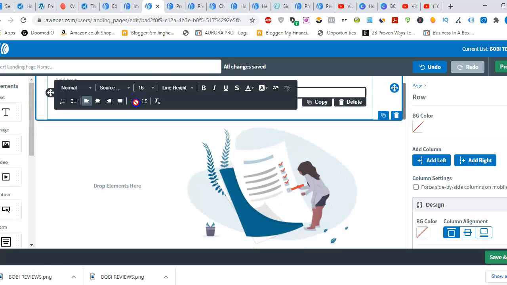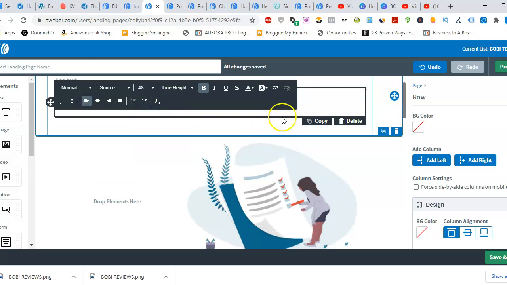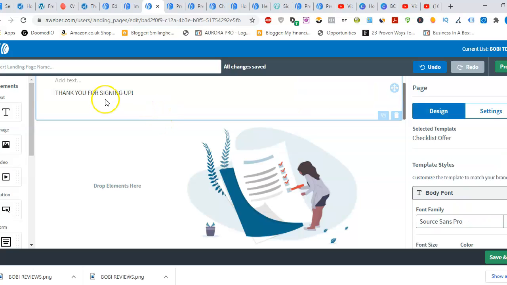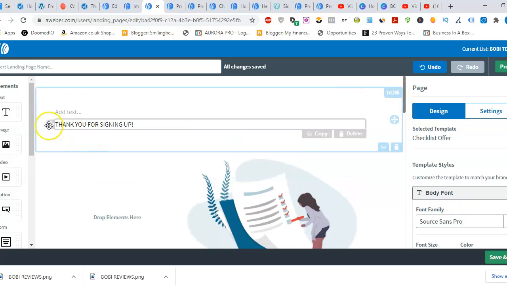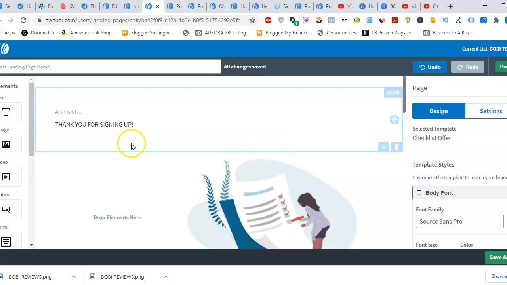We can make this bold. Make the words a bit bigger. I know you get the idea. Don't know why it's not responding there, but you get the idea. Just make this stand out. Thank you for signing up. Put anything you want to put here.